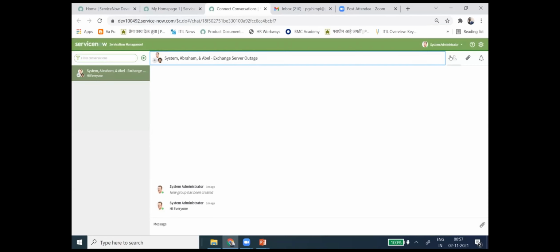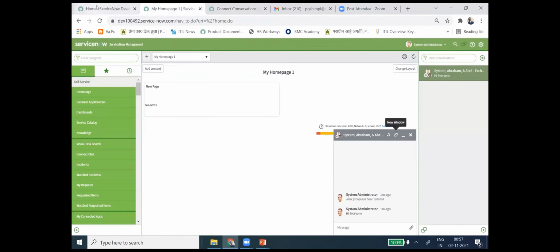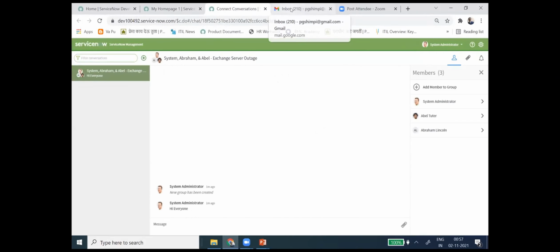Now here you can see the member list. If you want, you can add a member, or if you want to remove somebody, just click on this minus button or plus button. You can remove the person from the chat, and then you can keep on talking to the others. All right, is it making sense now how chat works, what the service portal is, and how it is useful for the end user?